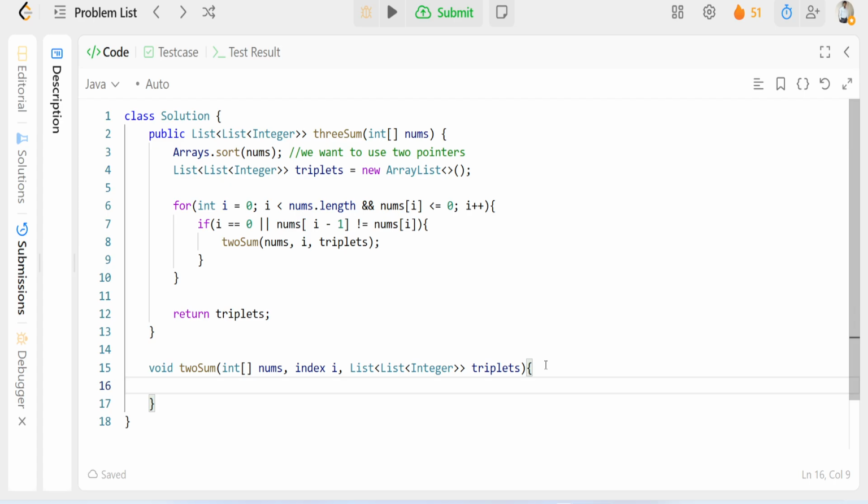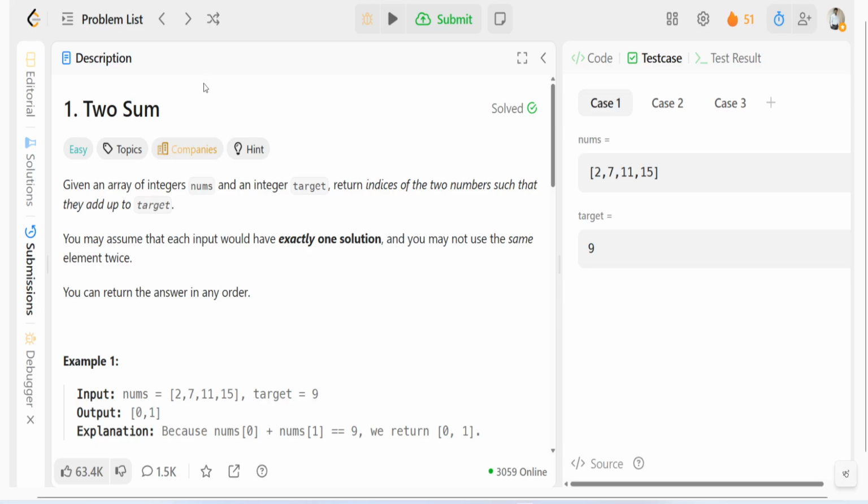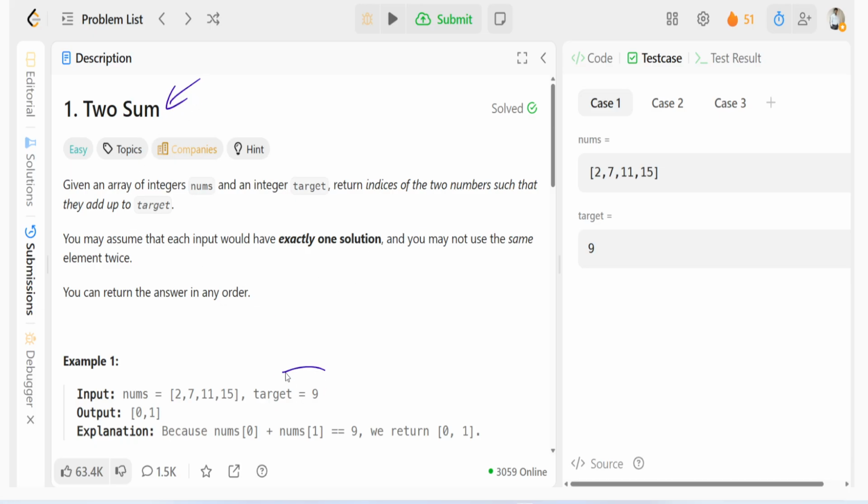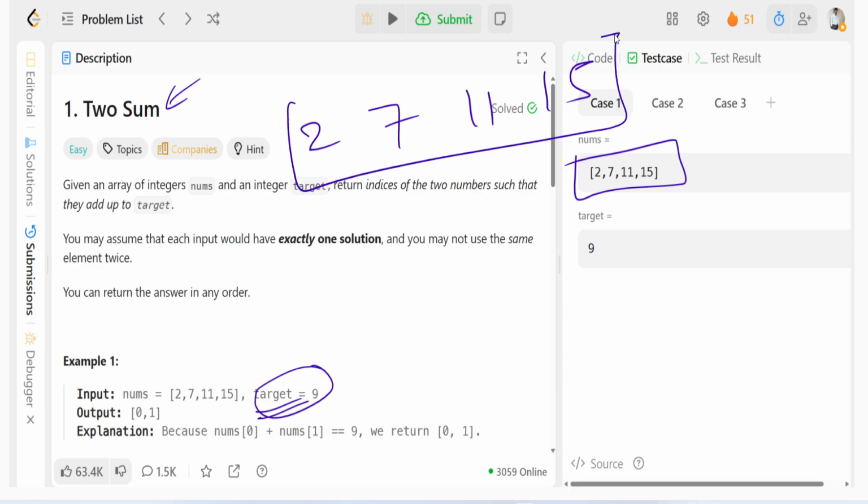Then what should we do, once your structure is ready, if you have already done the two sum problem, where we are given a target. Give me 1 second. So this is a two sum problem, where we need to find the target. Let's suppose we need the target 9, and this is the given array: 2, 7, 11 and 15. And we need to find the target 9.